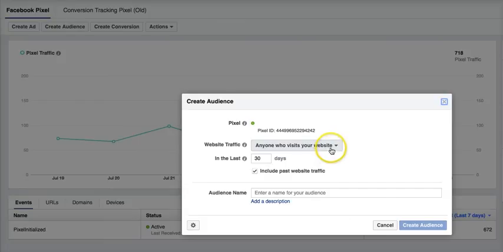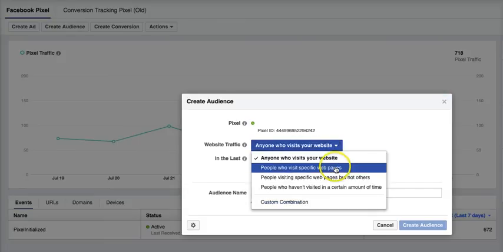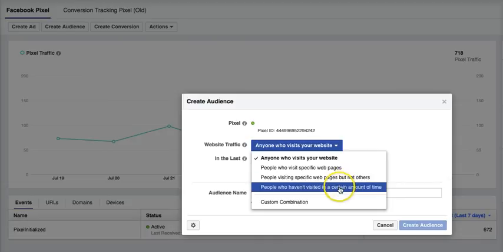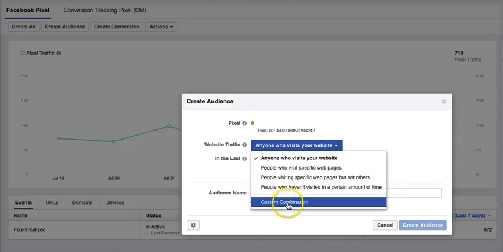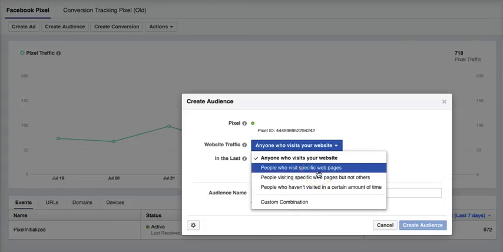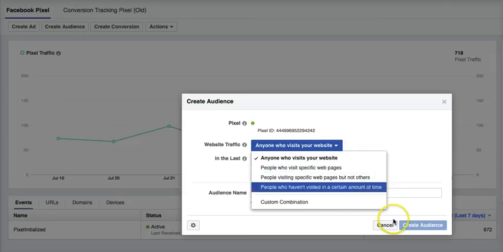Now you can choose your entire website to create an audience from. You can choose people who just visit specific web pages. You can choose people that are viewing some web pages and not others, or people who haven't visited in a certain amount of time, or you can do a custom combination of any of those. So just depending on who you want to target, how you want to target, and the goal of your actual ad campaign, it would depend on what you set up there. But you can have multiple audiences, so once you've created one, you can come back in here and create another one as well.